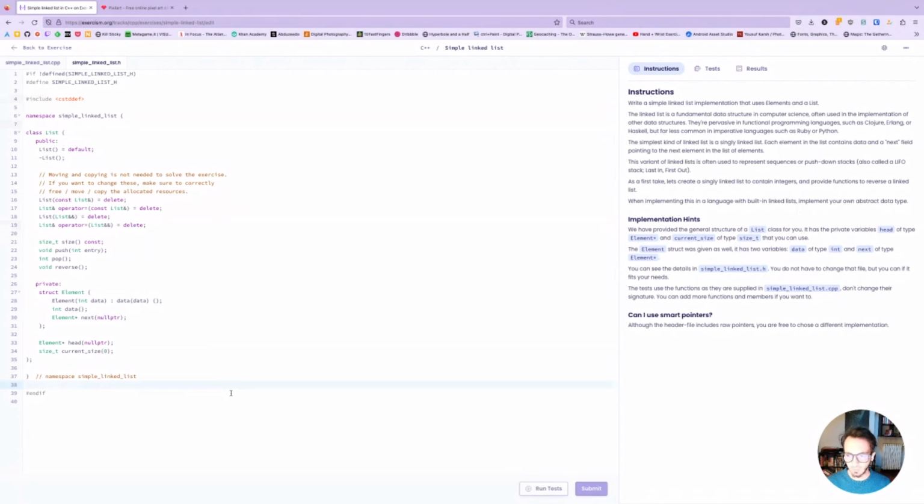You do not have to change that file, but you can if it fits your needs. We maybe won't do it for now. Maybe if we have more time, we can go through some other things. The tester uses the functions that are supplied in the simple linked list CPP. Don't change the signature. You can add more functions and members if you want to.